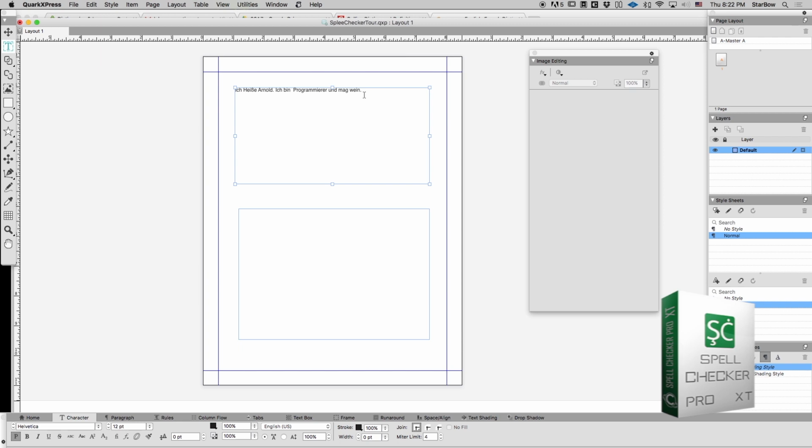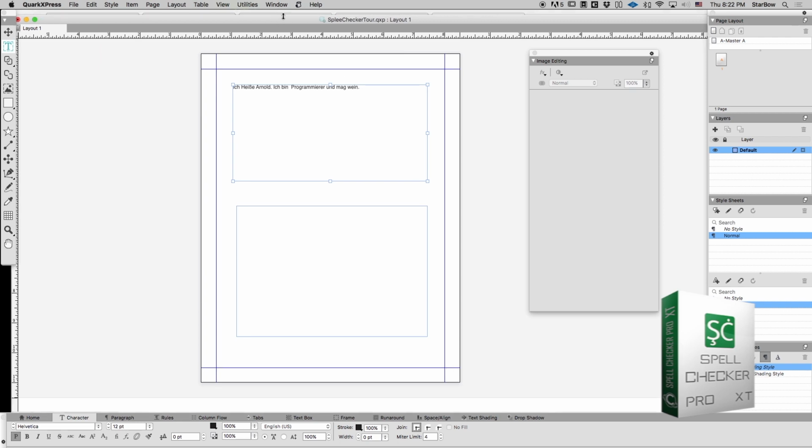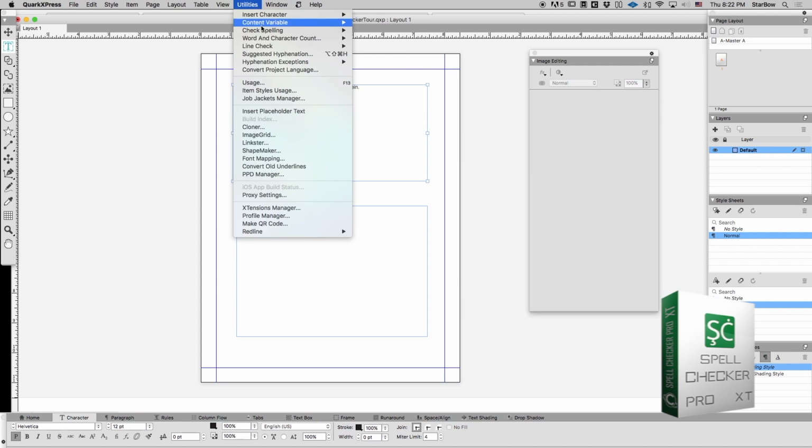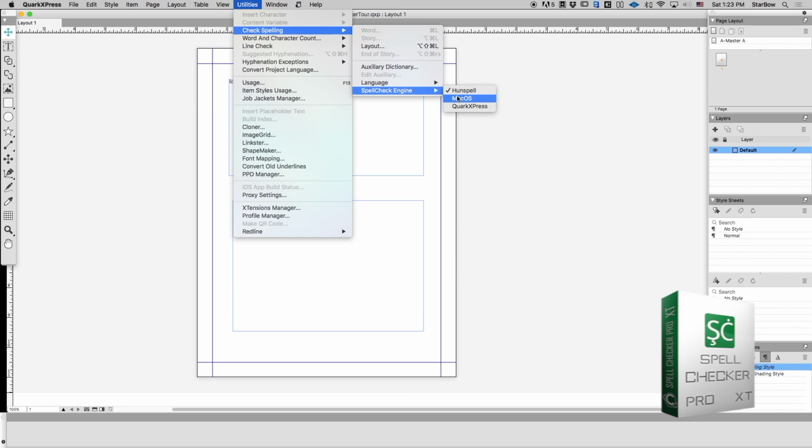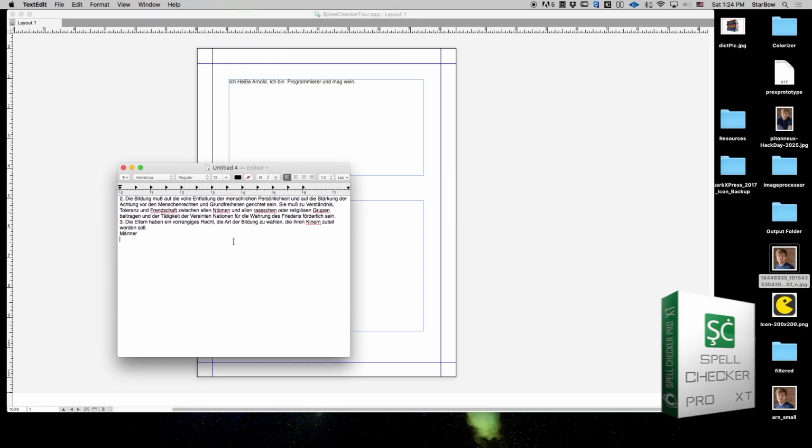The second thing you have available with the extension is the macOS spell checker. If you go to spell check engine, you have Hunspell, macOS, and QuarkXPress. The macOS spell engine works across your system and is accessible in different applications that support this engine. If you choose macOS, when you write text inside TextEdit, for instance, and you make some mistakes, you would have auto-correction options available.